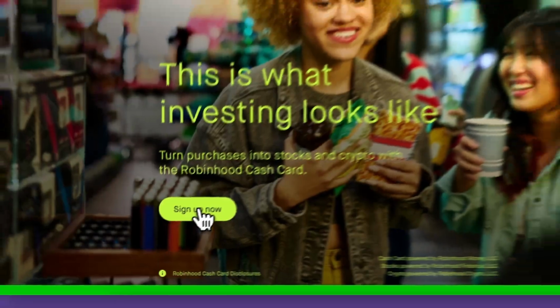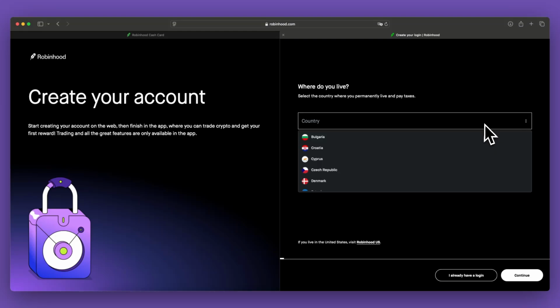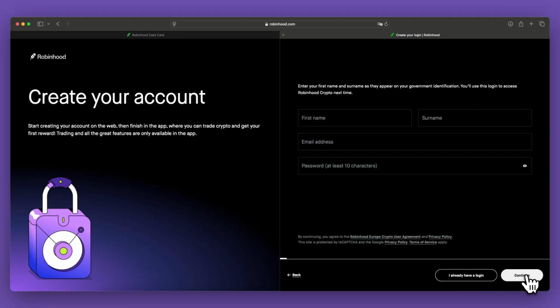So let's go ahead and do this. And then from this section, you need to fill in the country where you live. And if your country is not listed in one of these, then Robinhood Crypto is not available in your country. So let's go ahead and click on this. And now we can just see all the countries that are in here. So just select one that is available. So go ahead and do that. Let's say we are in Spain. Then we're going to click on Spain, then click on continue.